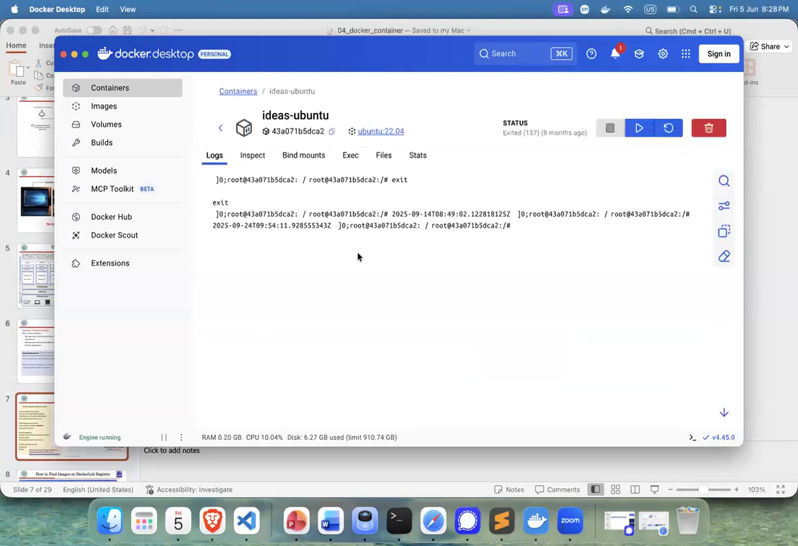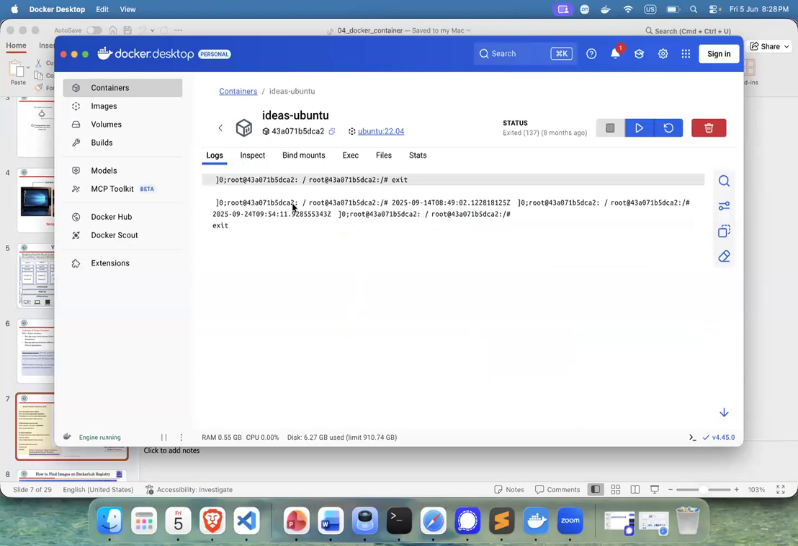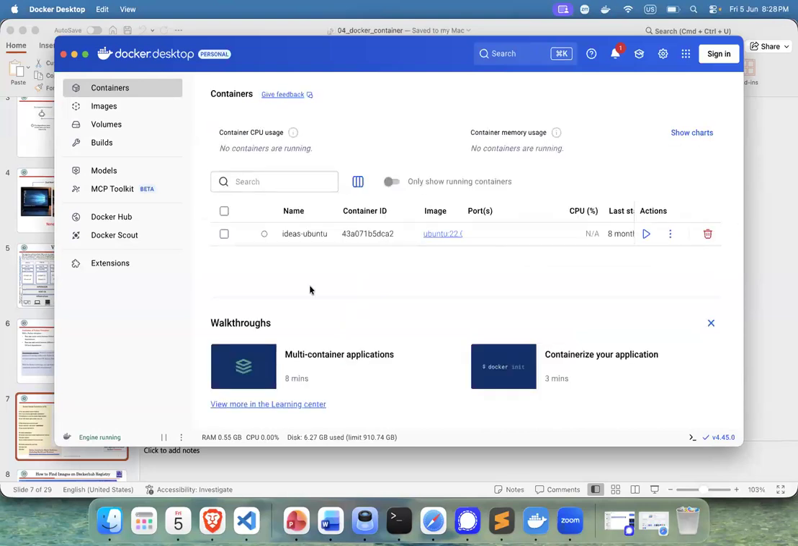If you view details, then you can see, for example, inspect gives you a lot of information, and logs give you a lot of information. One important thing is that whatever containers are running, they remain here in the Docker distro. That's why, for those who have Windows or Mac, installing Docker Desktop is easy, because you can see all the Docker containers here.